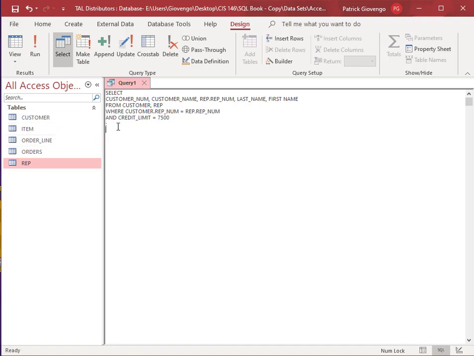So anyway, just like I like this, I might go on the very end so I know for sure I didn't forget it. You're going to need customer number, customer name, the representative number, the last name and the first name. I got an error there. That's not going to work. I better fix this right now. And then we get a first name from customer, rep, where the customer.rep number is rep number. Credit limit is equal to 7,500. Then you're going to get a response.